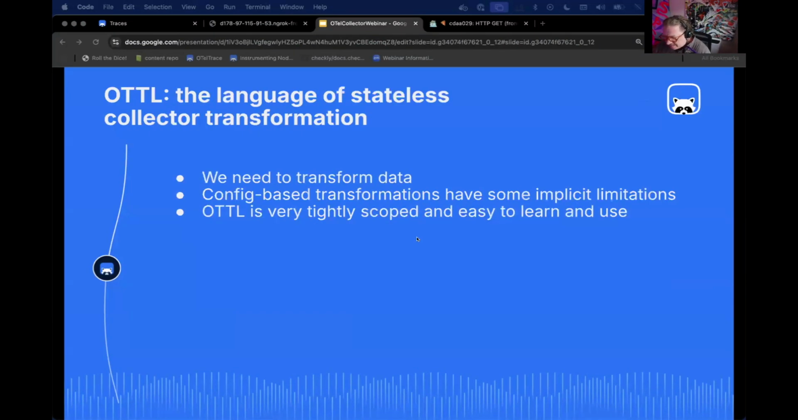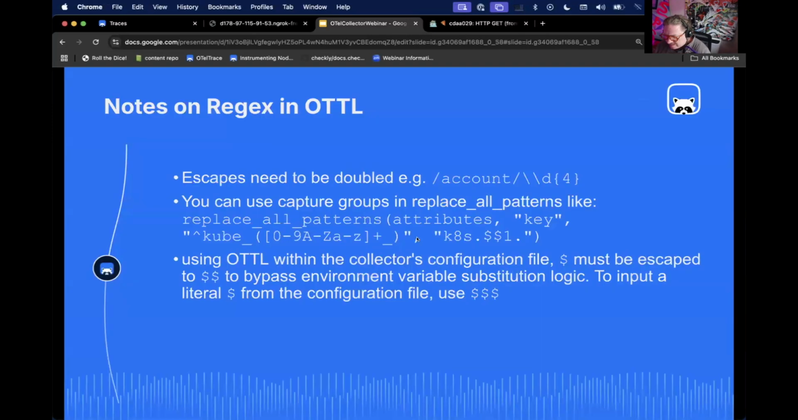Within the collector's configuration file, the $ sign must be escaped to bypass environment variable substitution logic. So to put in a literal $ sign, you're going to need to use three $ signs, which did happen to me. So there you go. One moment while I get this service restarted with the right port number.